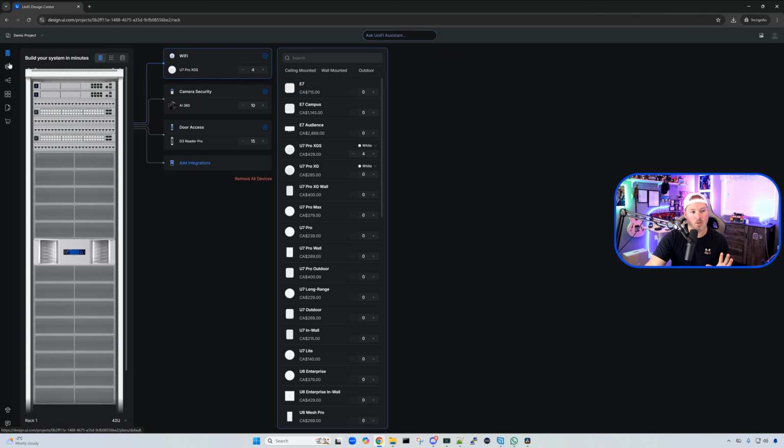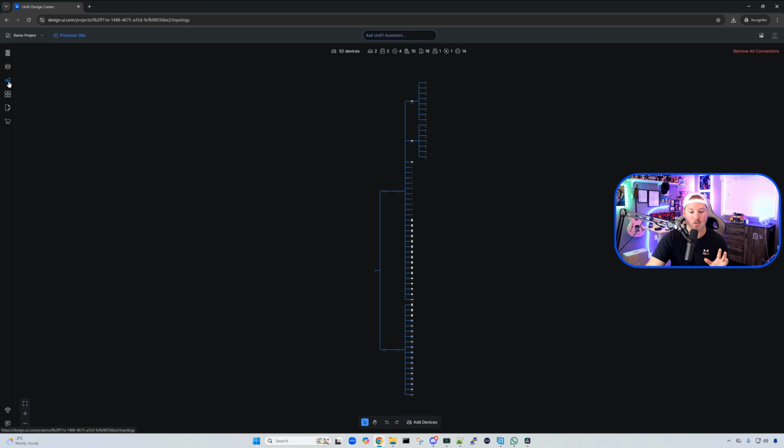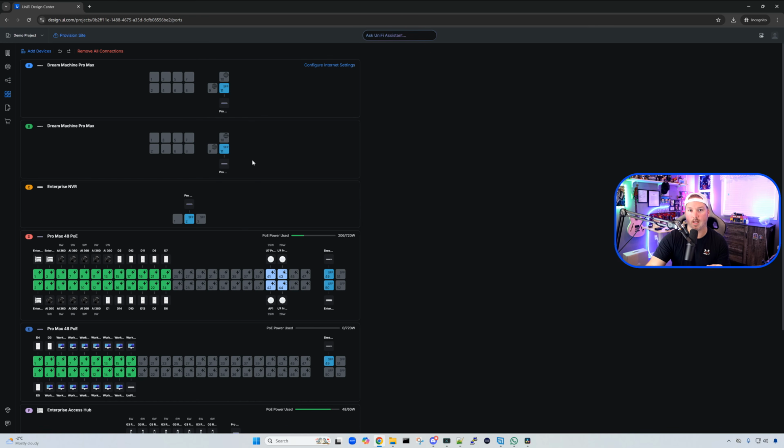On the left-hand side, we're just going to go down this list. So we have our rack view. This is going to show us what we built previously within that rack. We have our floor plans, which we've already looked at, and then we have our different topology. It's going to show you what you have connected where. We also have our ports, which we've looked at, so it will put each one of those connected devices onto a compatible port.